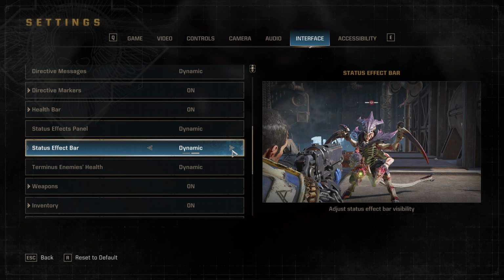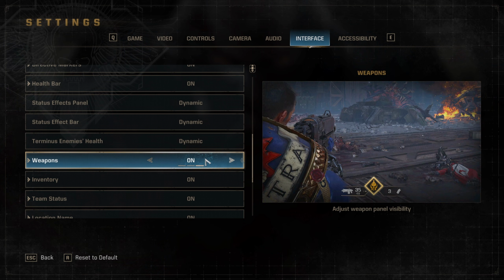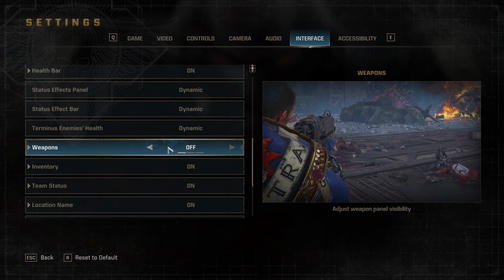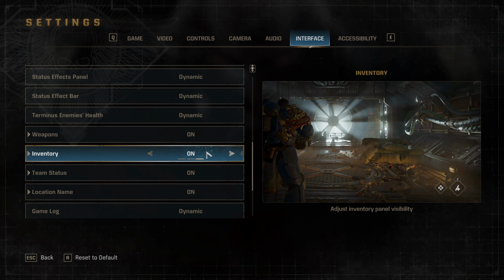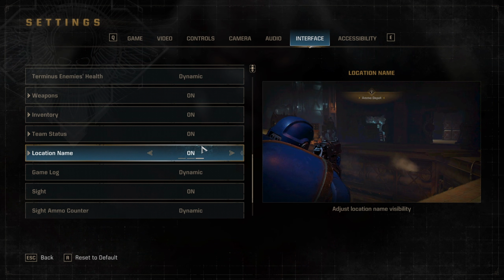As you can see here in the middle, it's doing a build-up, so you know if you're getting close to that status effect. As for the Terminus enemy's health, I definitely have that turned on. It's for bosses and stuff like that. As for weapons, you can actually turn off the HUD here, and I like to have that on at all times. Same with the inventory, bottom right corner when you're playing the game, I have that set to on. Team status shows your teammates' armor and health bar, I set that to on.